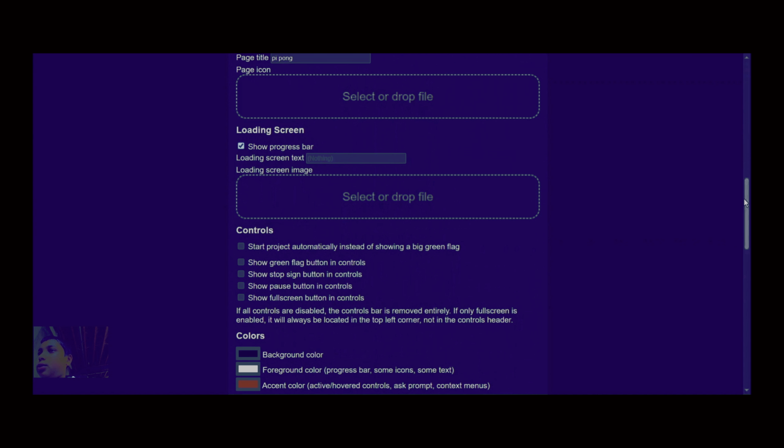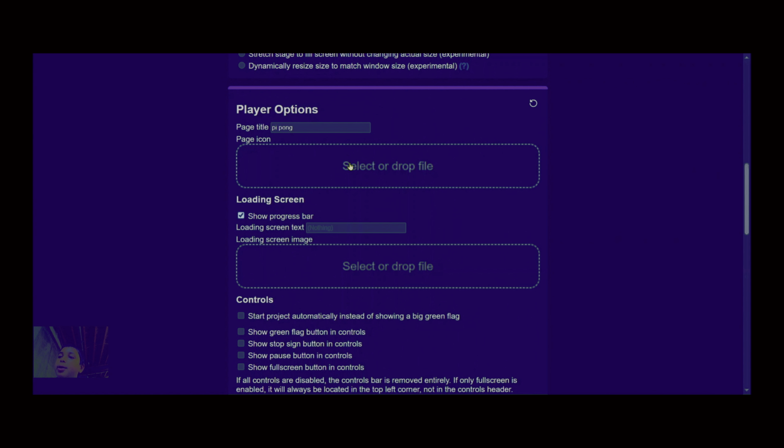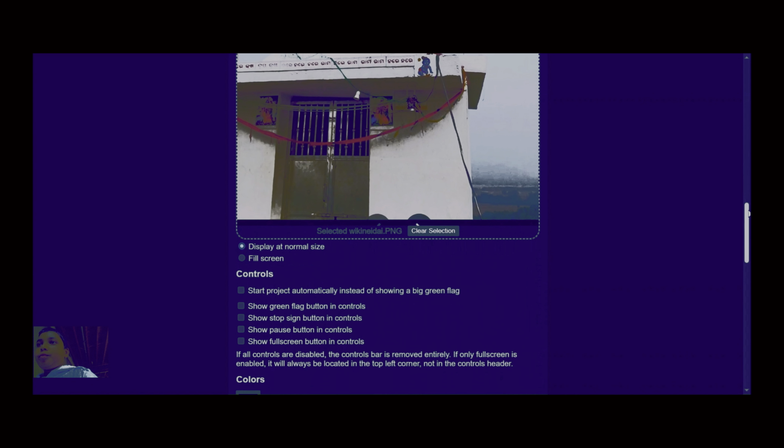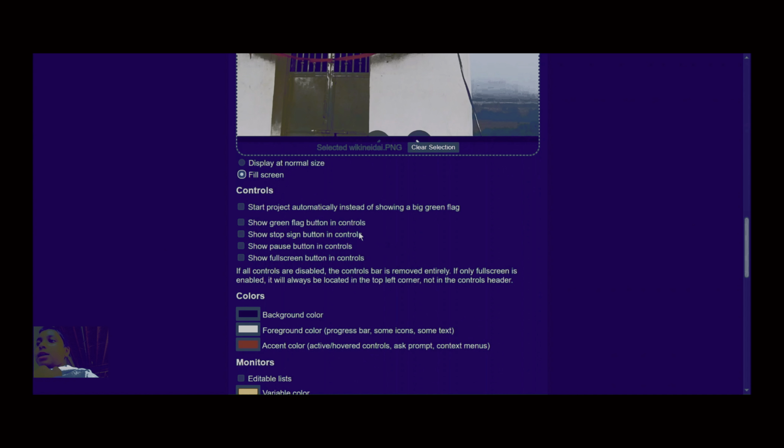Player options, player. So the page title is PyPong. Page icon, you can put that if you want. Let me just put that. Ooh, loading screen image. I can put my Wikimedia. I don't know why I named it that. Okay, display at normal size. I'm going to say fill screen.